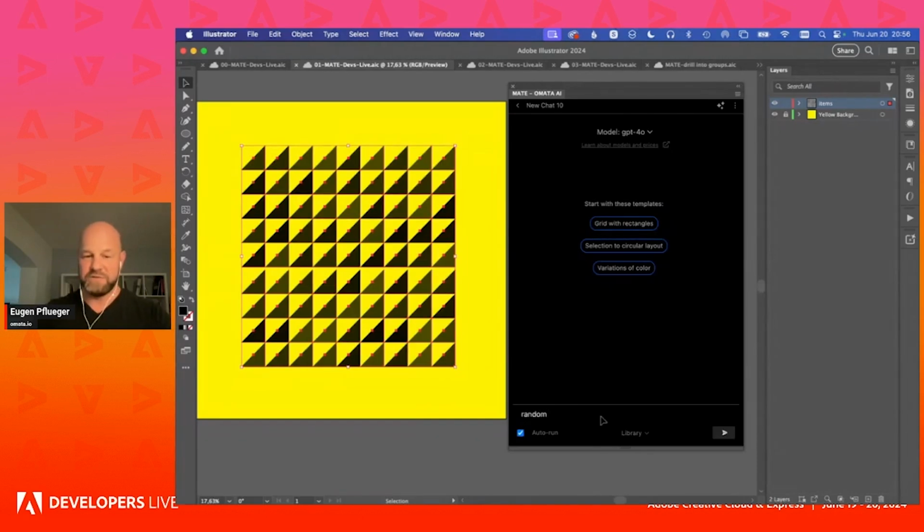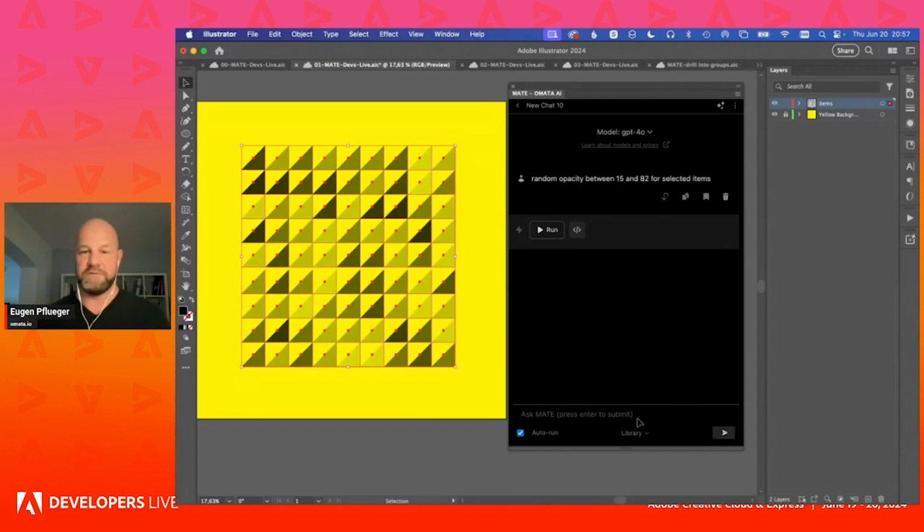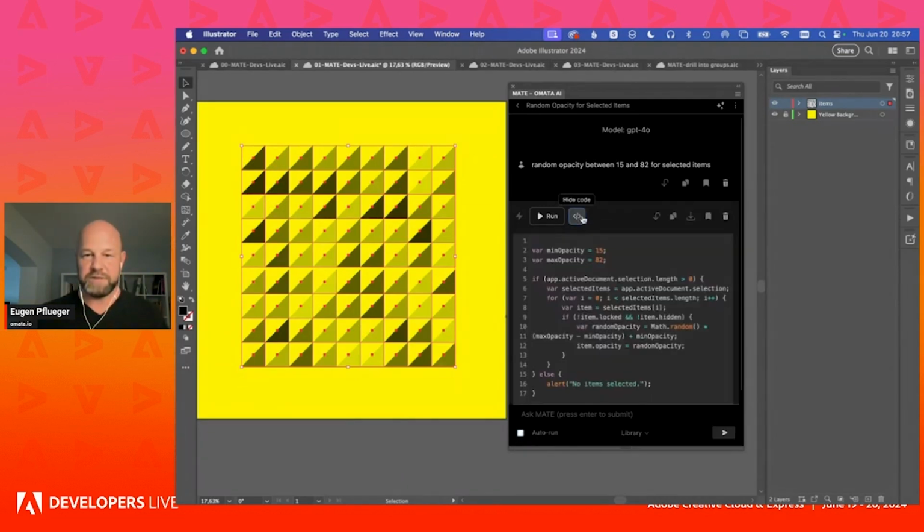So this is live. Let's see how this works out. Random opacity between, let's say some arbitrary numbers, 15 and 82 for selected items, and boom, there we go. So this thing takes 2 to 5 seconds. Today it's really fast. And it got applied already. You can turn this off here. And let's take a look at what happened here.